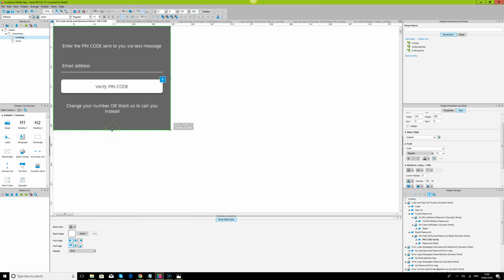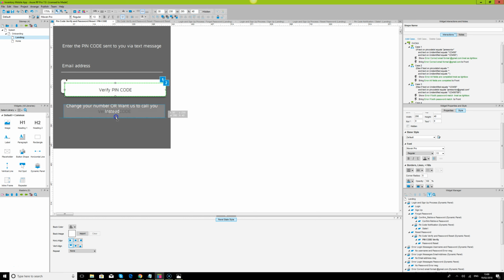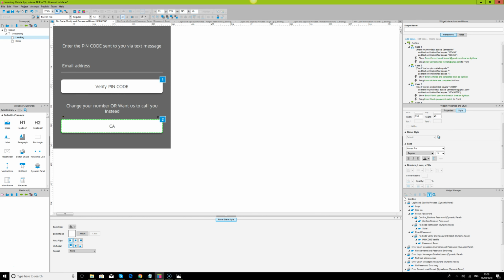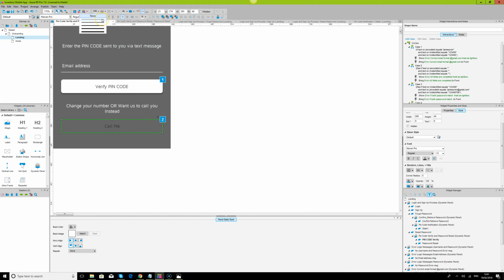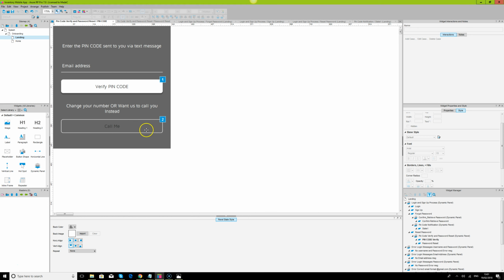So what I'm going to do is I'll make this button here, which will be call me. So we have this call me, and we could maybe make this transparent if we want to, and we can make this white, and we can remove the shadow in this one, and we can change the text to white.